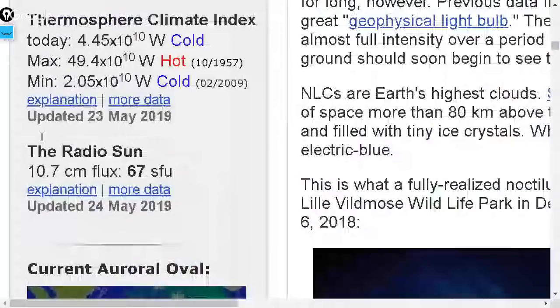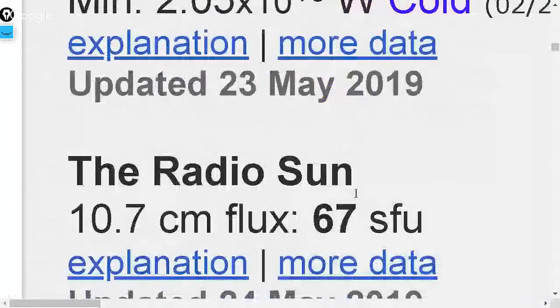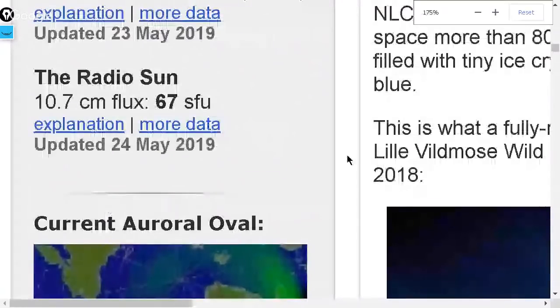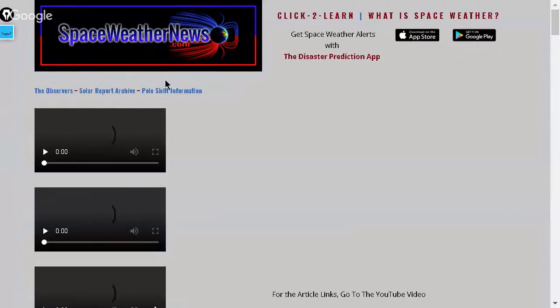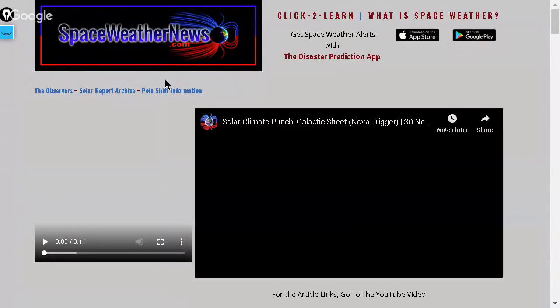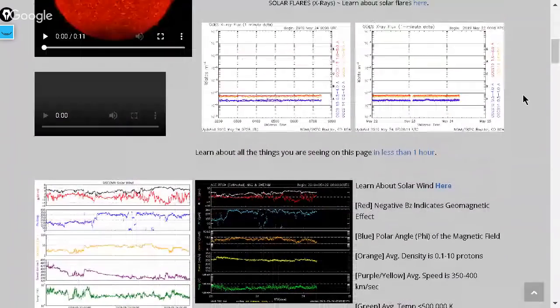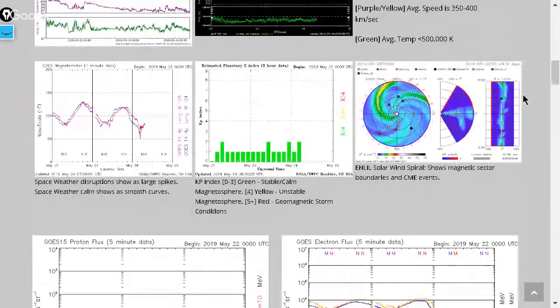67. Now that's legit solar minimum conditions, folks. 67 solar flux units. Ouch. That is low activity. Keep in mind, that's only a measure of the outer corona. That doesn't include a lot of the other measurements, such as magnetic fields, electron flux, sunspot activity, flares, coronal mass ejections, filaments, and countless other things. But it is a measure of the outer corona, and it does follow sunspot number.